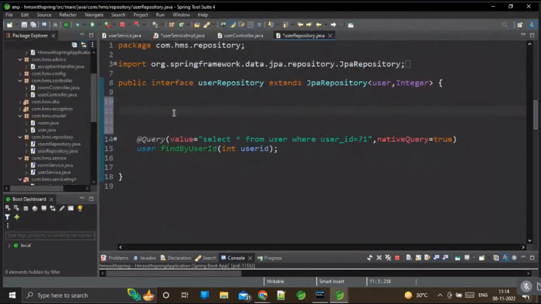So in this particular repository, I want to create a new method, int updatePhoneNumber, with the user ID and the phone number. Sorry, I think the user phone number is a string, right? String user phone. Okay, this is the method.